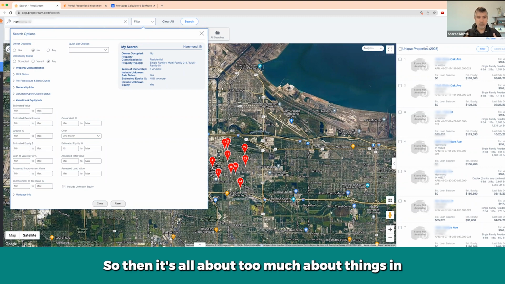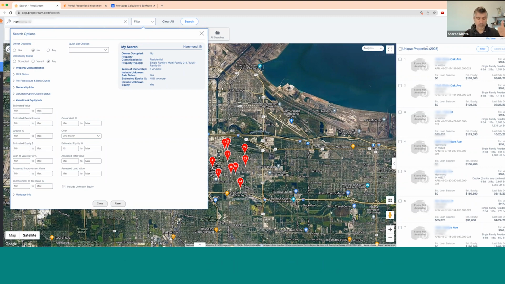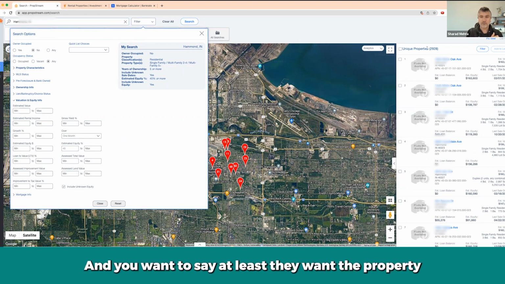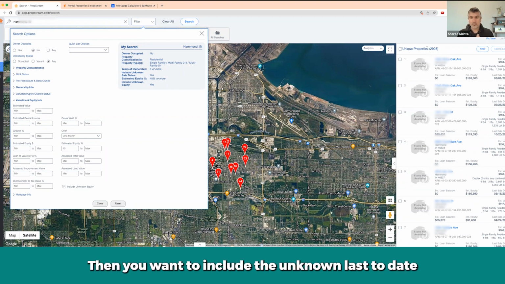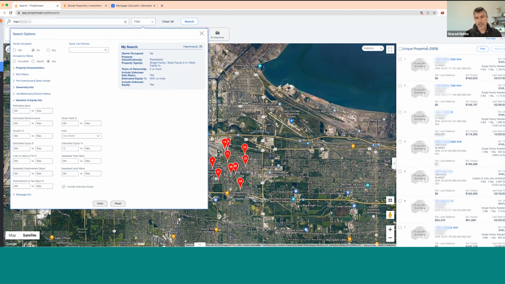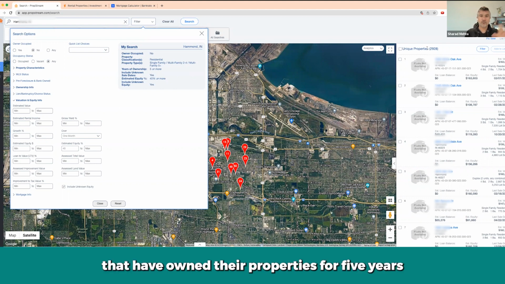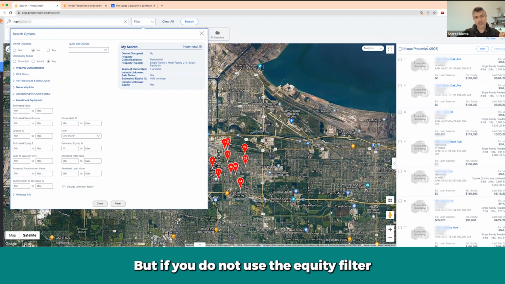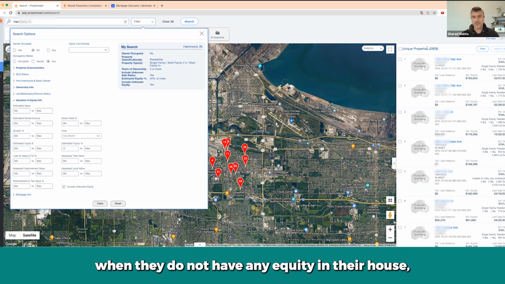So it's all about the two most important things in your filter. How long have they owned the property? I would say at least 5 years. That's pretty standard. Then you want to include the unknown last sale date, and then they should have equity in the house. The reason is, let's say you only use people that have owned their properties for 5 years, so someone who's owned their property for 10 years. That's one filter. But if you do not use the equity filter, they might have owned their property for 10, 15, 20 years, but what if they just refinanced and they have zero equity in their house? There's no point marketing to someone who's owned their house for 10, 15, 20 years when they do not have any equity in their house.